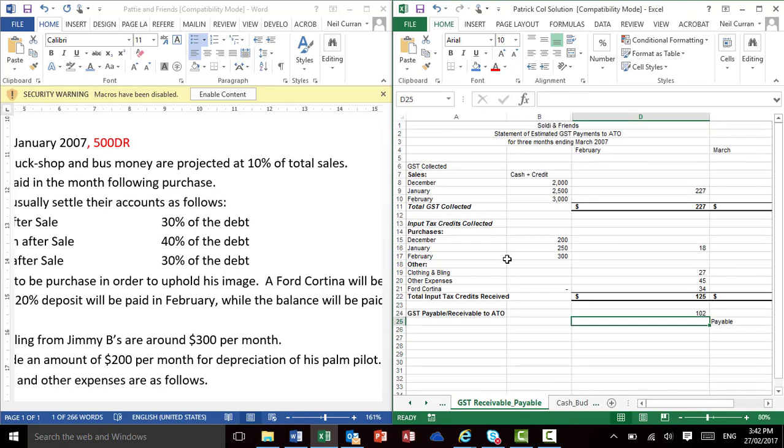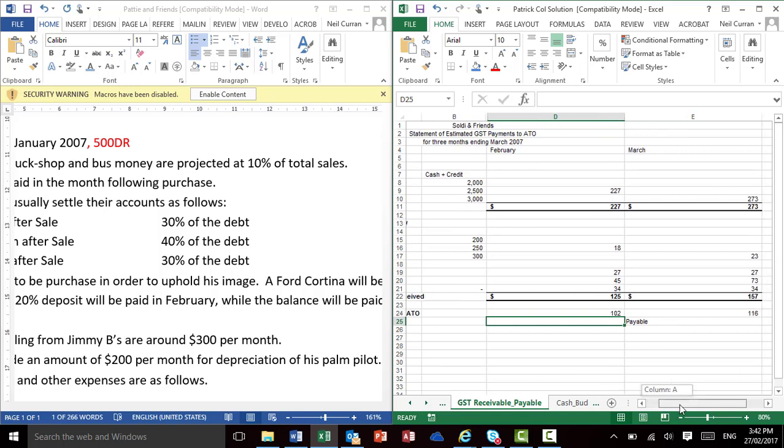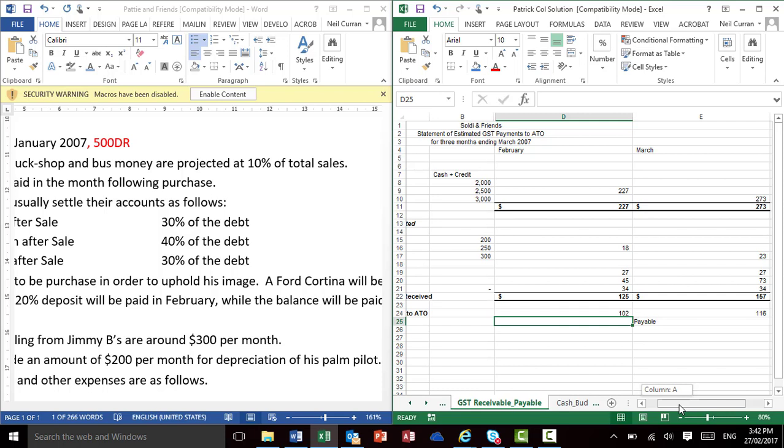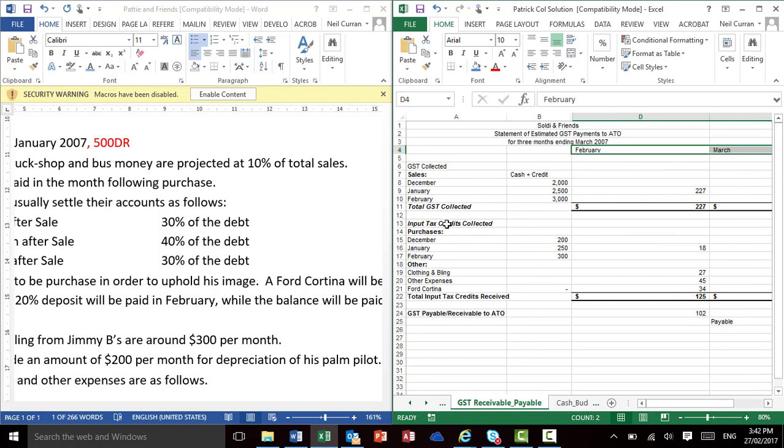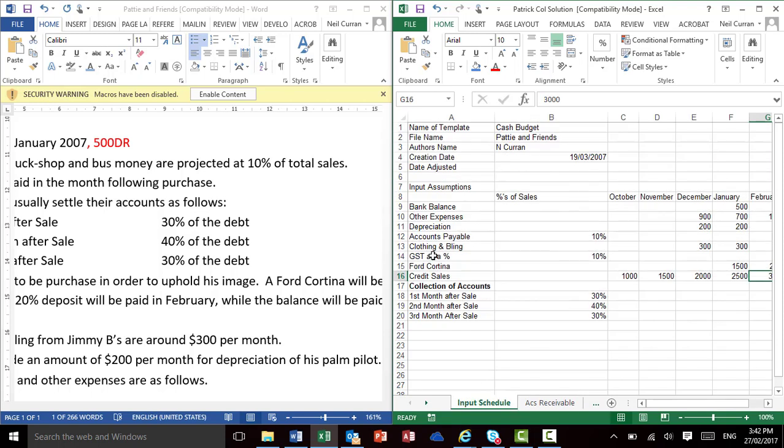Now the next thing we need to do is the GST schedule. Of all the schedules, this is probably the hardest one that you'll do. Again, these columns represent what months the question is asking you to do, so it will always be February and March. Then you need to determine which accounts are revenues and which ones are expenses, and also which ones actually have GST attached to them.